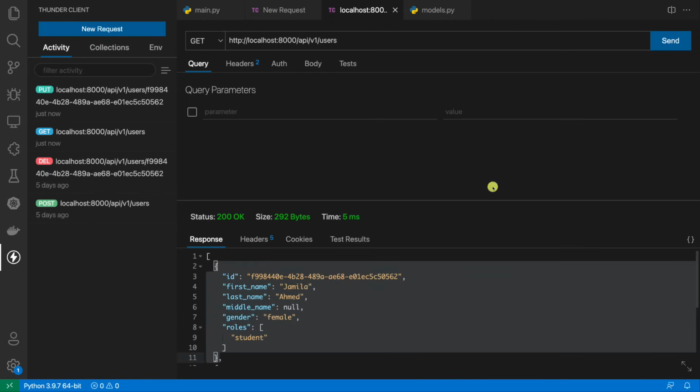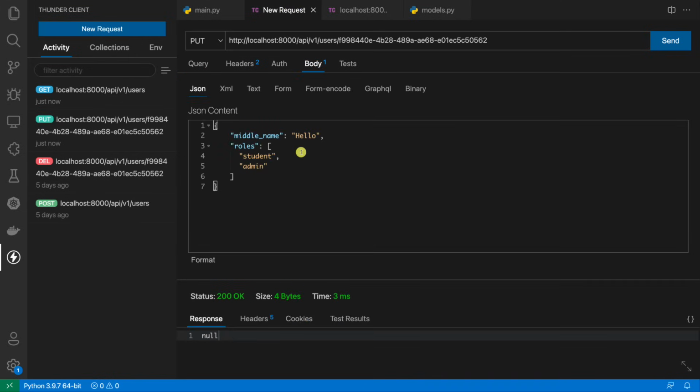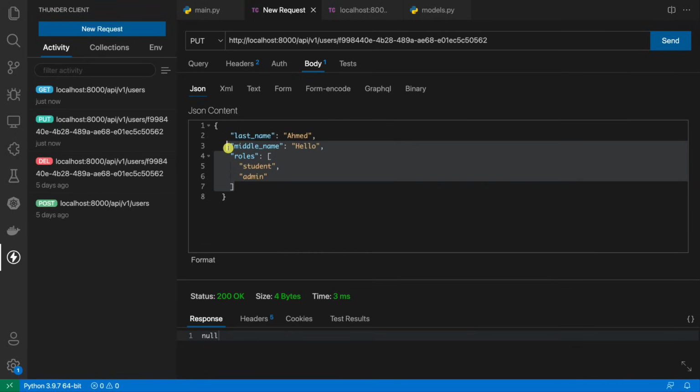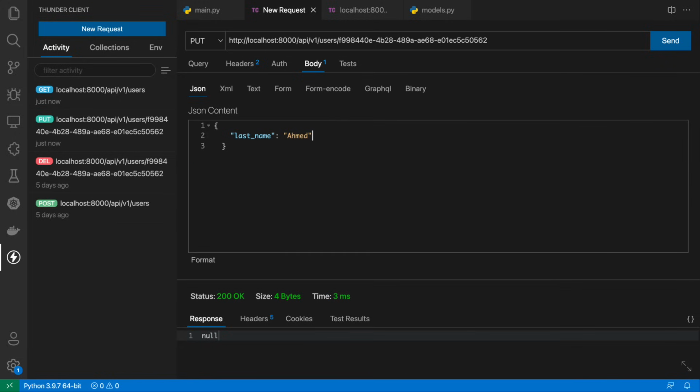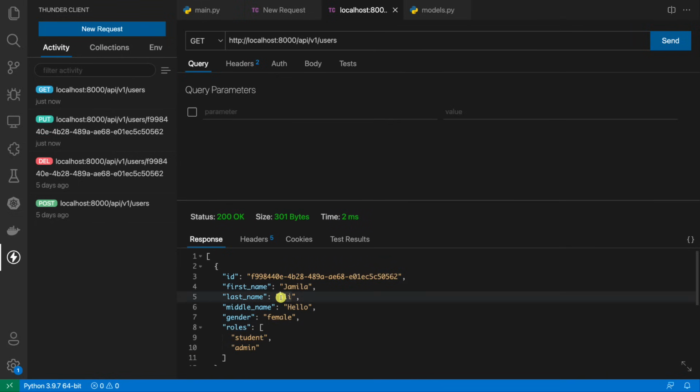And in here, if I now get all users, you can see that we changed Jamila's middle name. Before it was null, now it's hello. And also have a look at the roles, right? So she's a student as well as an admin. So let's also change Jamila Ahmed: instead of this, we'll just say we want to update the last name, just like that, to Ali, for example. Send, and then go back, and then have a look. We updated the last name.